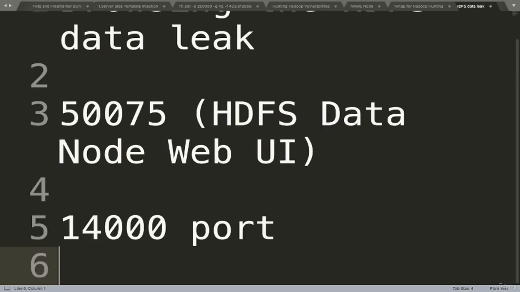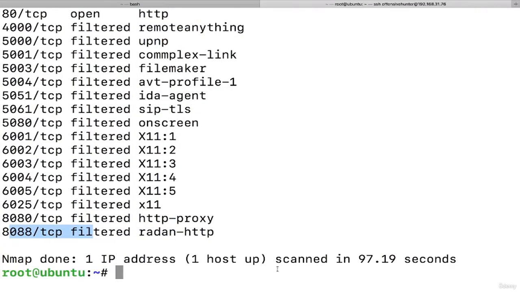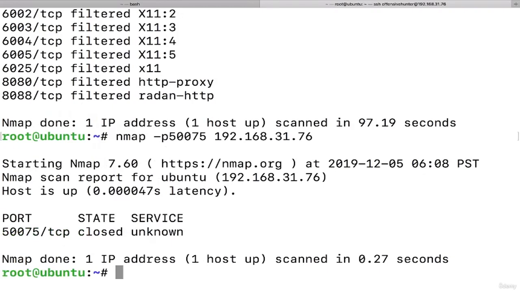So again, you have to do nmap first of all. If I'm doing nmap, let's say nmap -p, port number 50075, and I'm using the IP address directly, 192.168.31.76. You can see it's closed. That means there is no WebHDFS API. There is no data node web UI. Assume it's open.